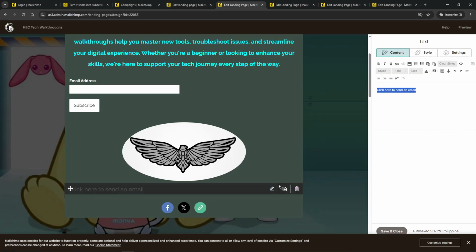With the design editor open, navigate to the text block where you want to insert the email link. It's important to think about the placement of this link. You'll want it to be easily accessible to your recipients, perhaps near other contact information, or within the call to action section. Once you've identified the right spot, click into that text block.